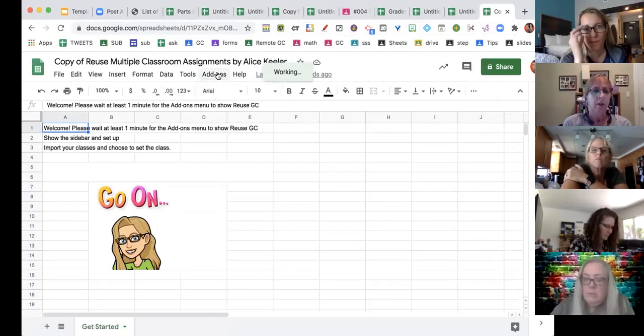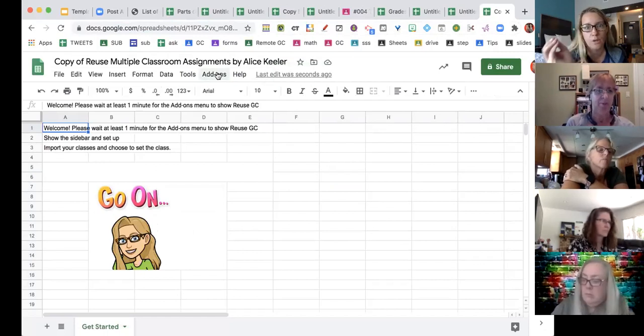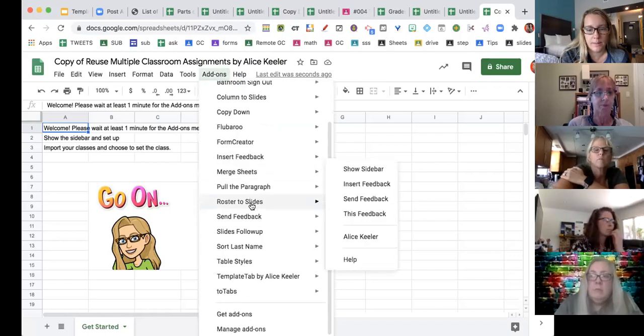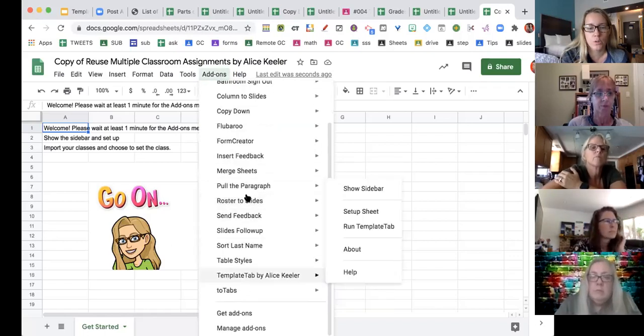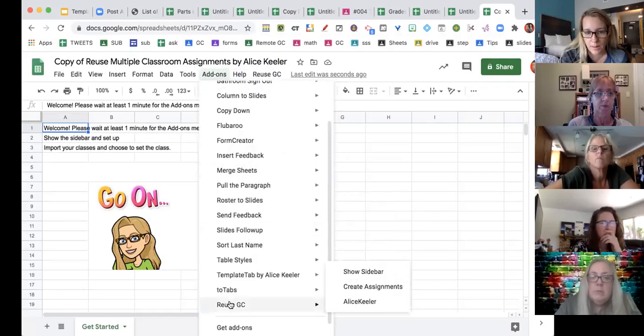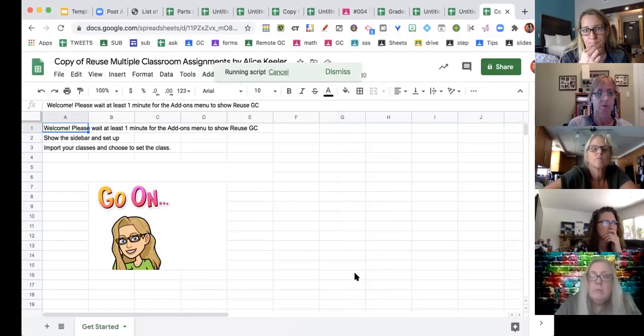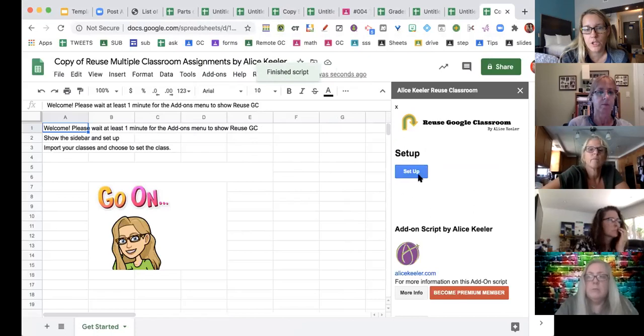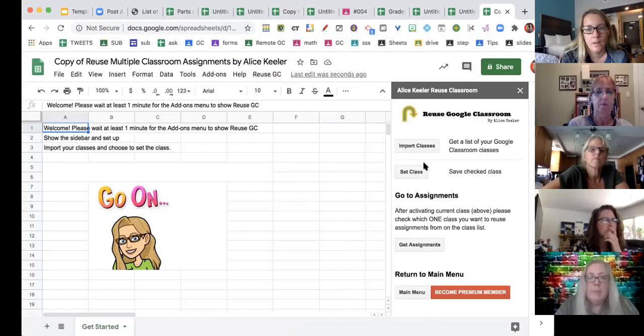Right now I'm trying to add a parent view into this so that it will automatically create a parent view for you. So I'm going to go to add-ons. I need to wait for it. There it is, all the way at the bottom. It just takes like a minute to load. It says reuse GC. I'm going to show the sidebar. Continue. In the sidebar, I'm going to choose setup. I'm going to import my classes.